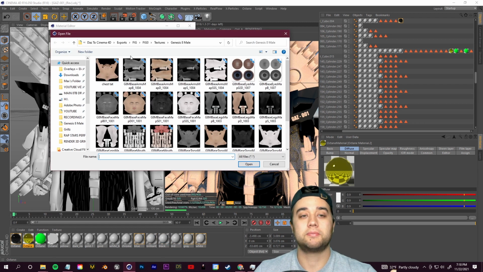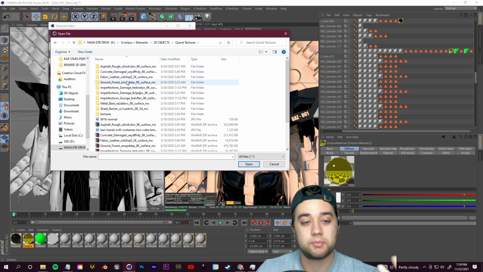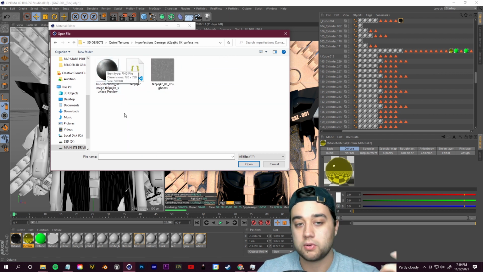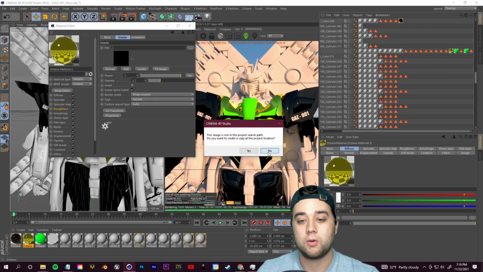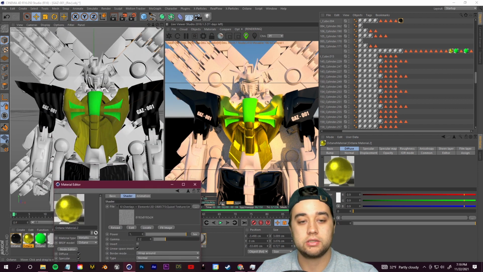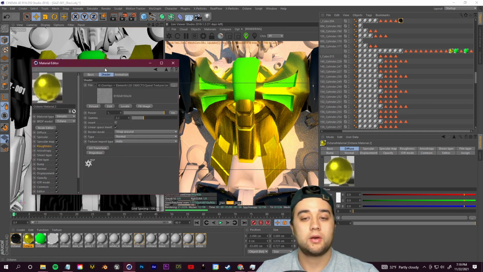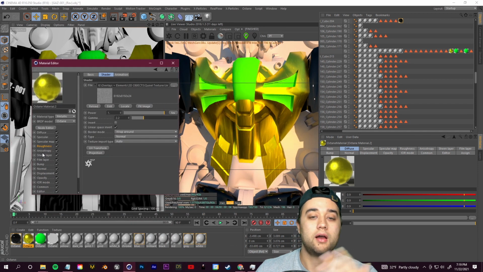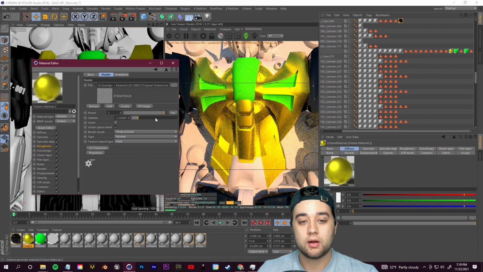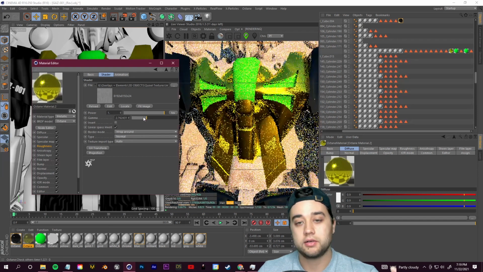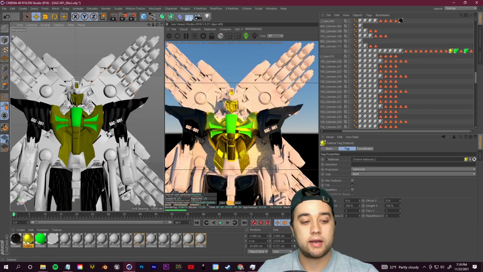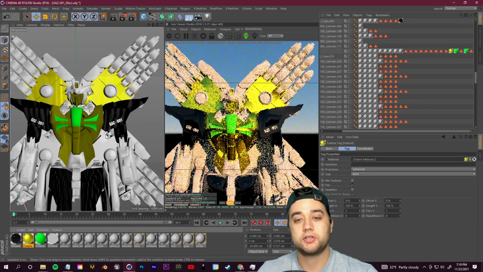So say I want scratched metal, Quixel textures, and here's a bunch that I've downloaded from there. Imperfections, damages, here's a little preview of what it looks like, and here's the map. Open it up, and now I have scratches on my gold metal. So again, a quick, very, very basic understanding of what these materials are, how you can change the look of them, and it all comes down to, again, changing sliders and this and that to get the look you want. That is a very, very basic understanding of it.